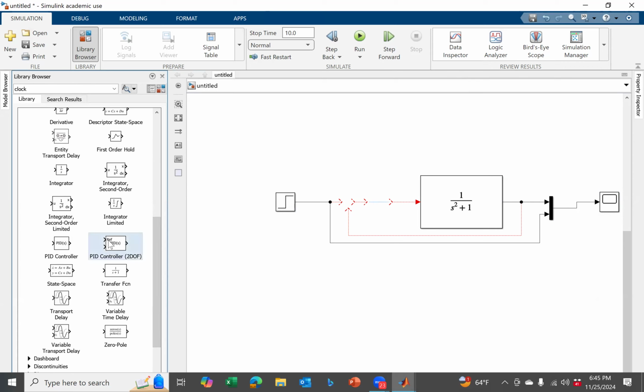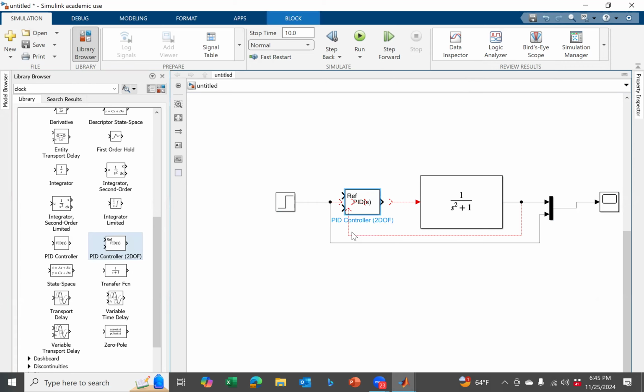Can you see this block? 2 degree of freedom PID. Grab this block and place over here.